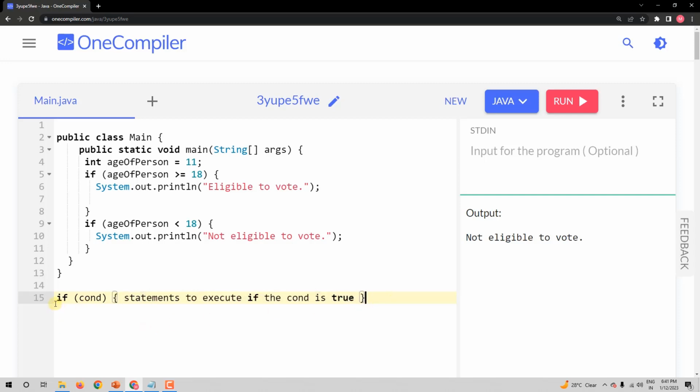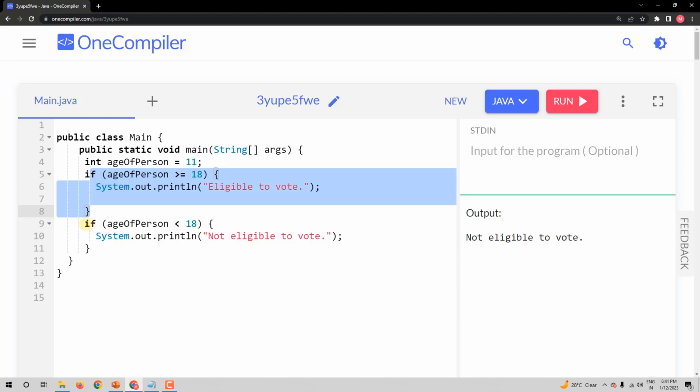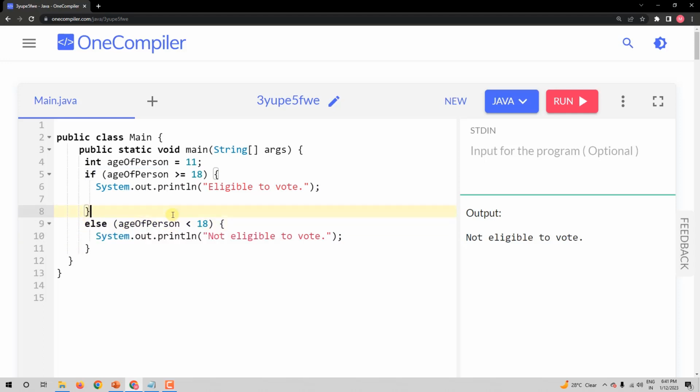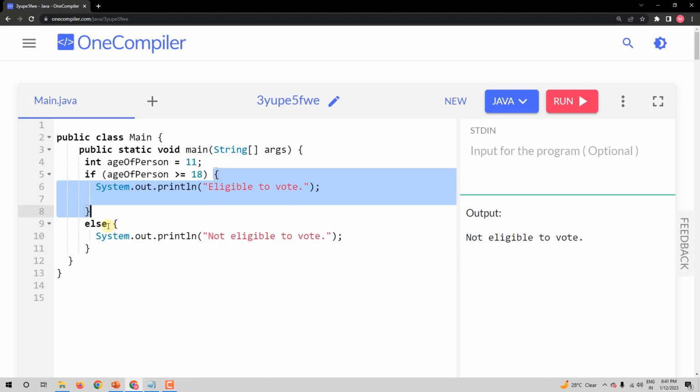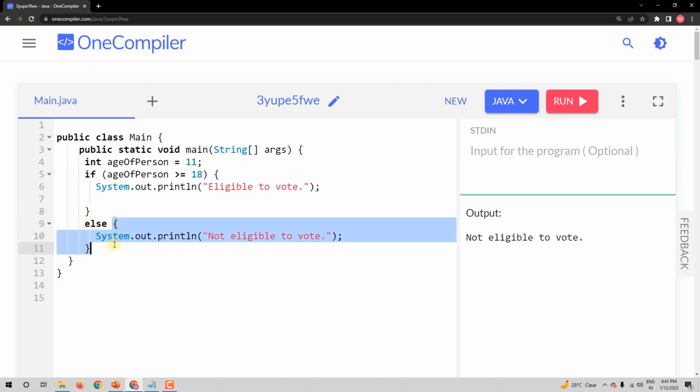So this is basically the syntax of if loop, pretty straightforward and very easy. Now let me delete this. So this is how if loop works. Now instead of having two if loops, we can just say else, and then eliminate this condition entirely. So basically what we are saying is if age of person is greater than or equal to 18, execute this, else execute this. That's all.